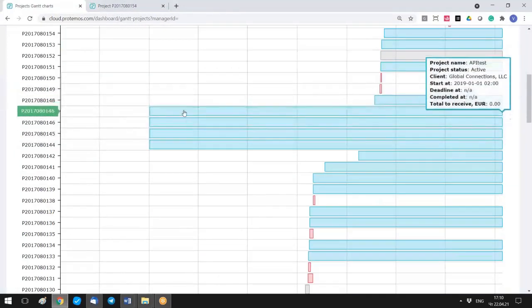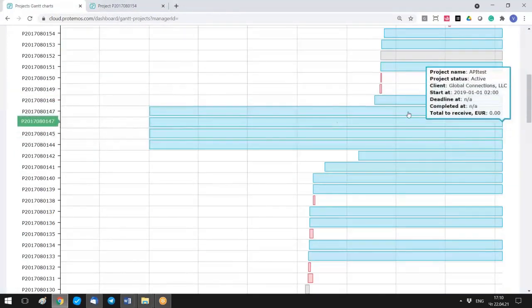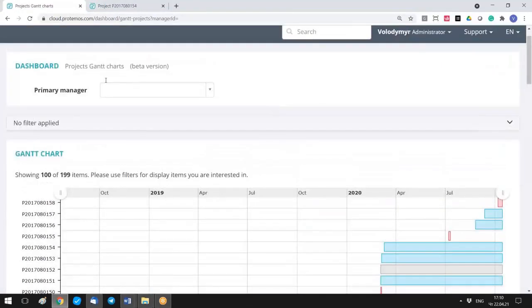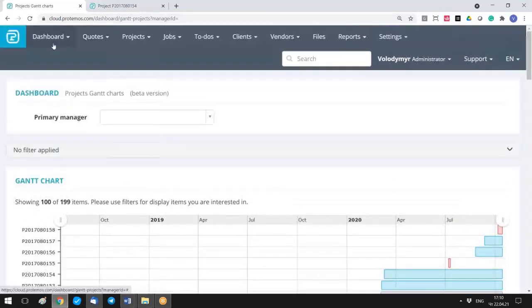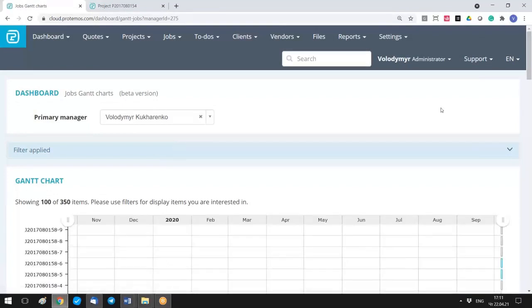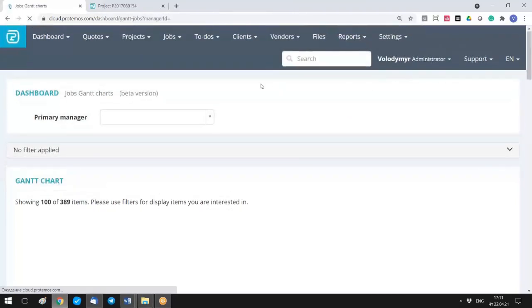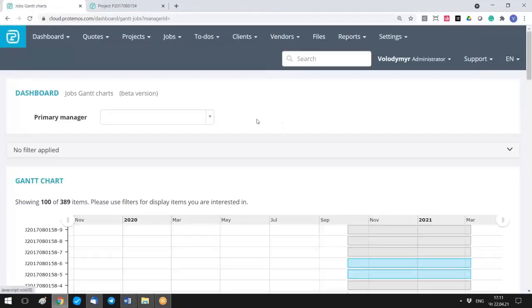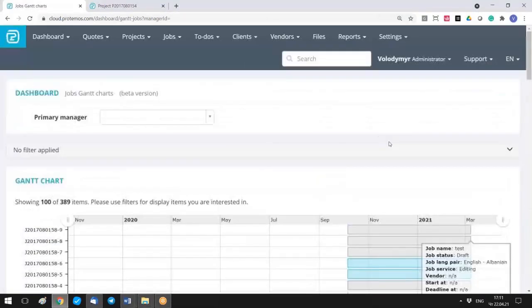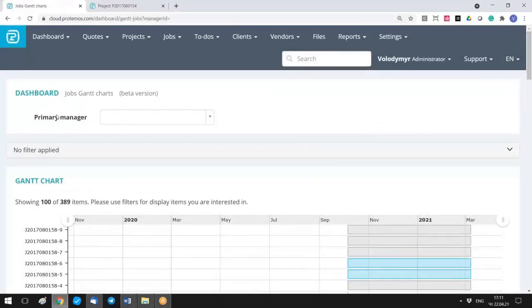Those projects are colored depending on their status. Also, you have the Gantt chart for the jobs, which means that you can see which jobs are due soon, and you can see the graphical representation of these jobs as well. That's it about the dashboard.